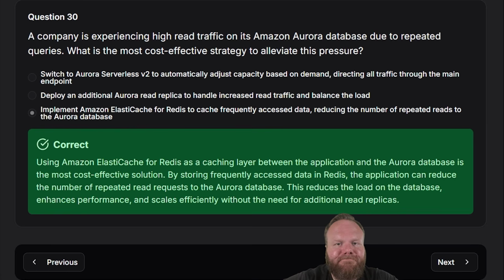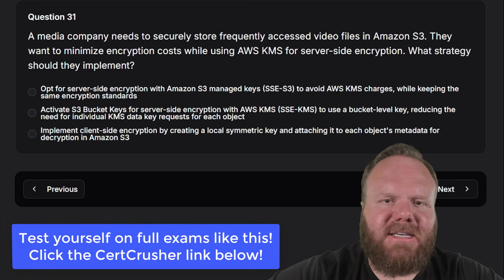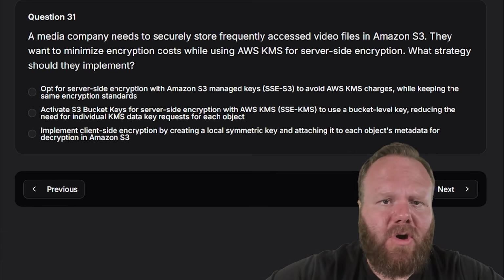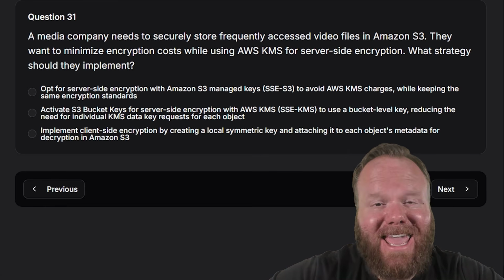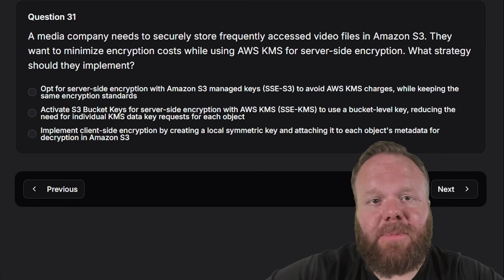A media company needs to securely store frequently accessed video files in Amazon S3. They want to minimize encryption costs while using AWS KMS for server-side encryption. What strategy should they implement?